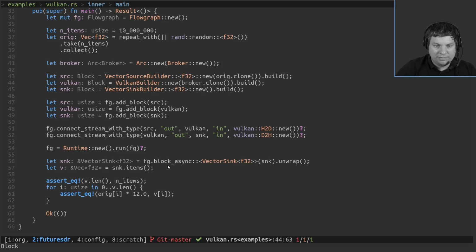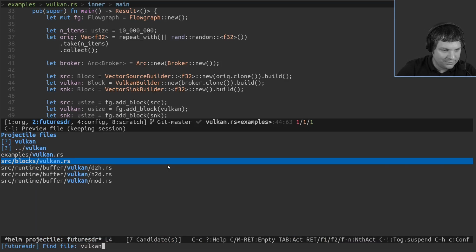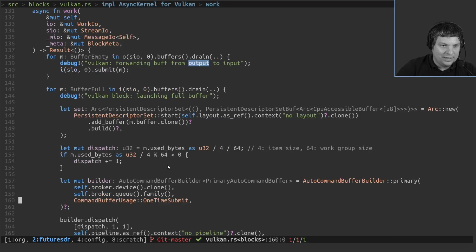And so we can also have a look at this Vulkan block. So how does it look? Because then let's think about it. It has a work function, and from its stream inputs and outputs, it expects them to be Vulkan stream inputs and outputs because it is a Vulkan block. Why should there be a sink input or whatever? So it expects that it is getting Vulkan stuff.